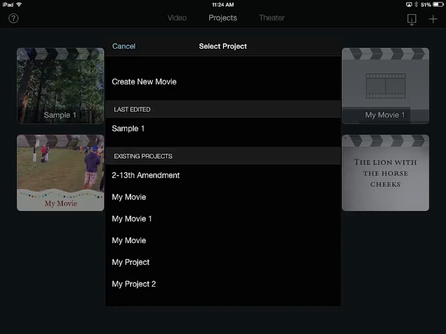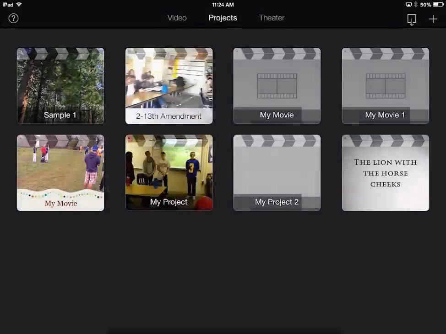Or it will allow you to put this audio into what's known as Last Edited. And if you look at this submenu, you'll see it says Last Edited near the top of the Select Project screen. And then underneath that, it says Sample 1. Well, we know we just named our iMovie project Sample 1, and that's where we want that audio to go. So we're just going to tap Sample 1.